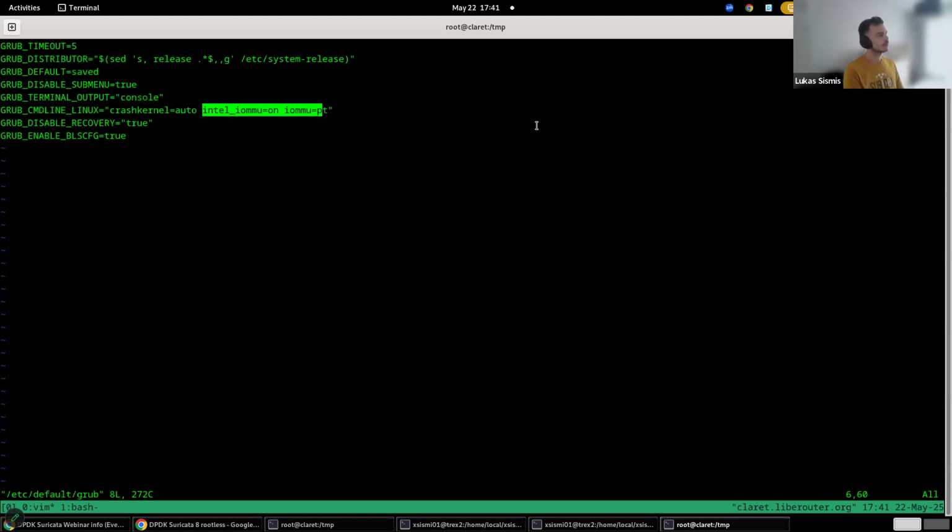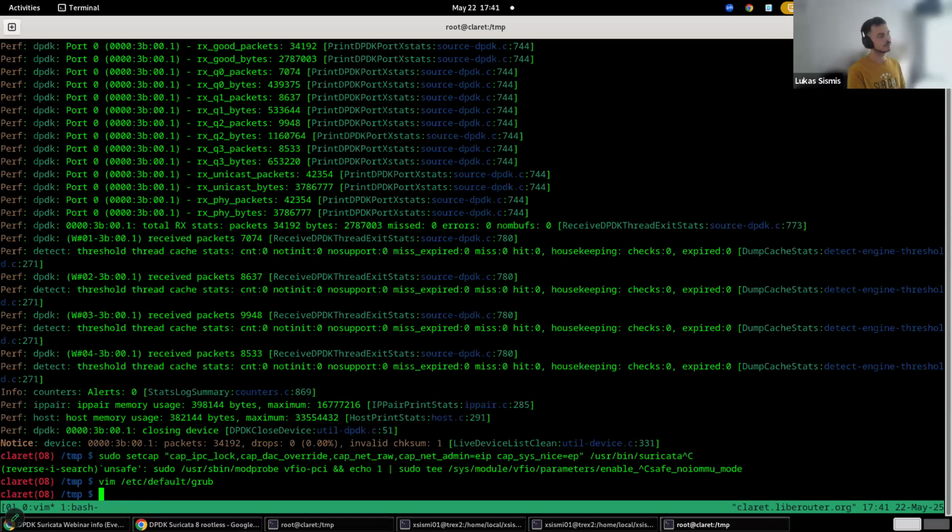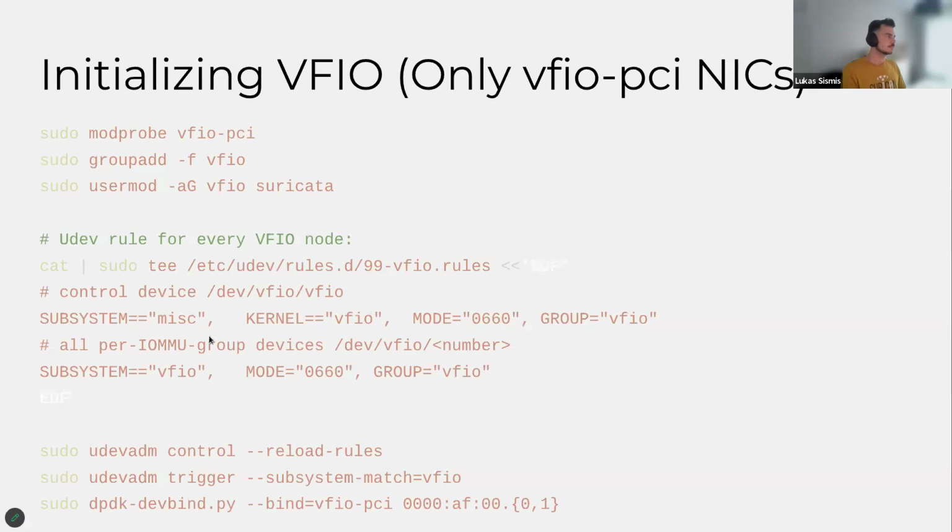You just rebuild the grub, reboot the server, and then you should be able to just modprobe or invoke the VFIO PCI driver and not need anything like the unsafe no IOMMU mode. So that's why I'm just here probing the VFIO PCI. For this case, I added a separate group VFIO to which I added Suricata as the user.